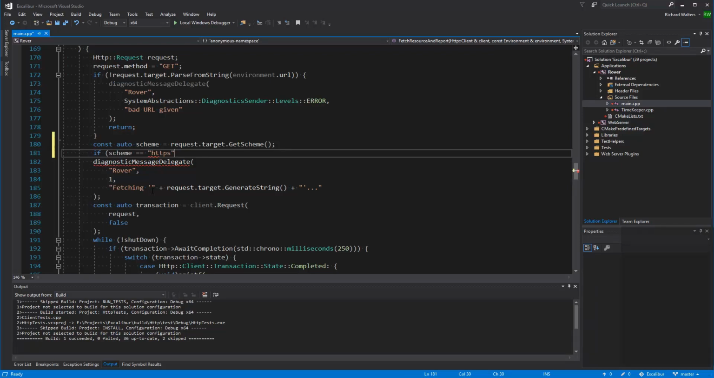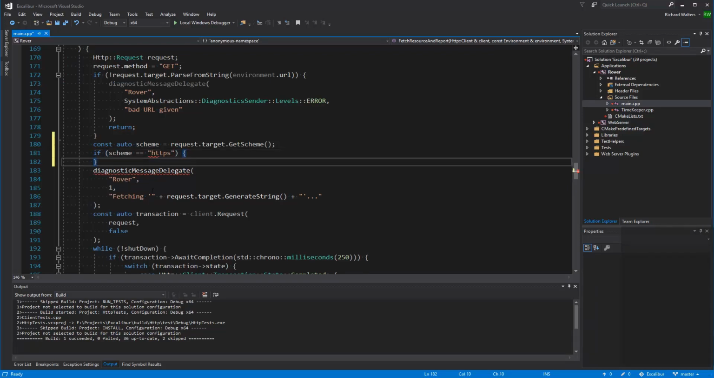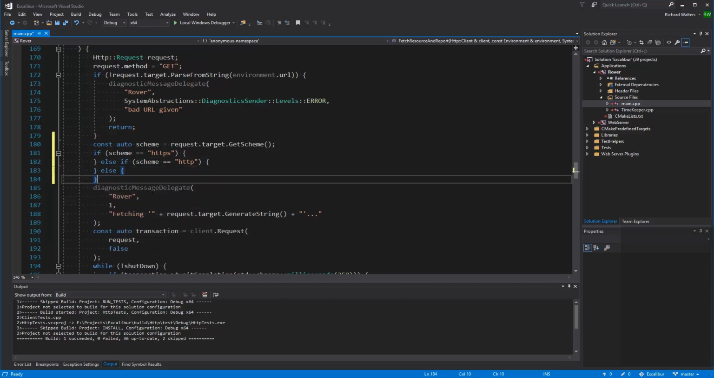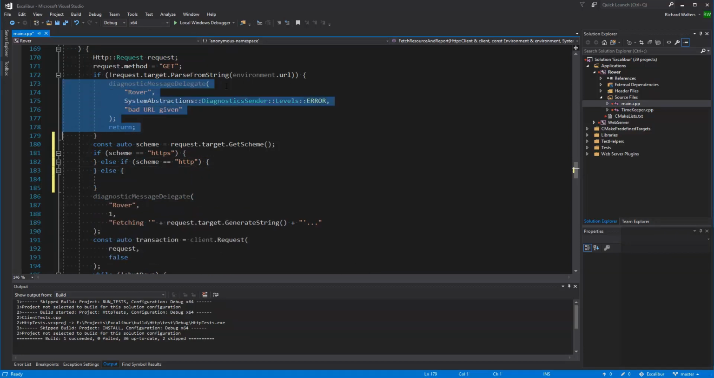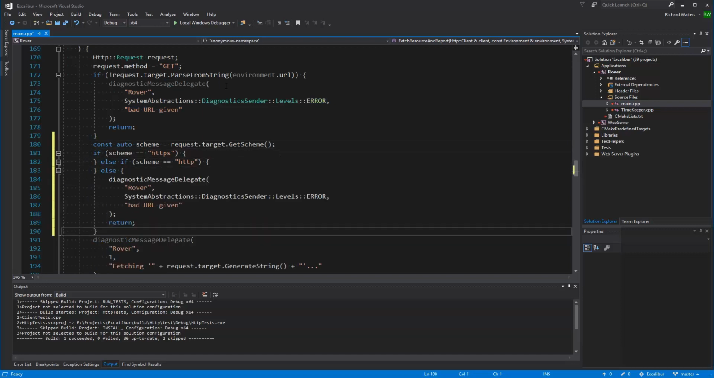HTTPS. Then we're going to do our TLS play stuff. Let's also, while we're at it, check for HTTP. Actually, let's just do a fall through. Well, no, we can just do nothing, and then if we fall through, we will say it's an unsupported scheme.